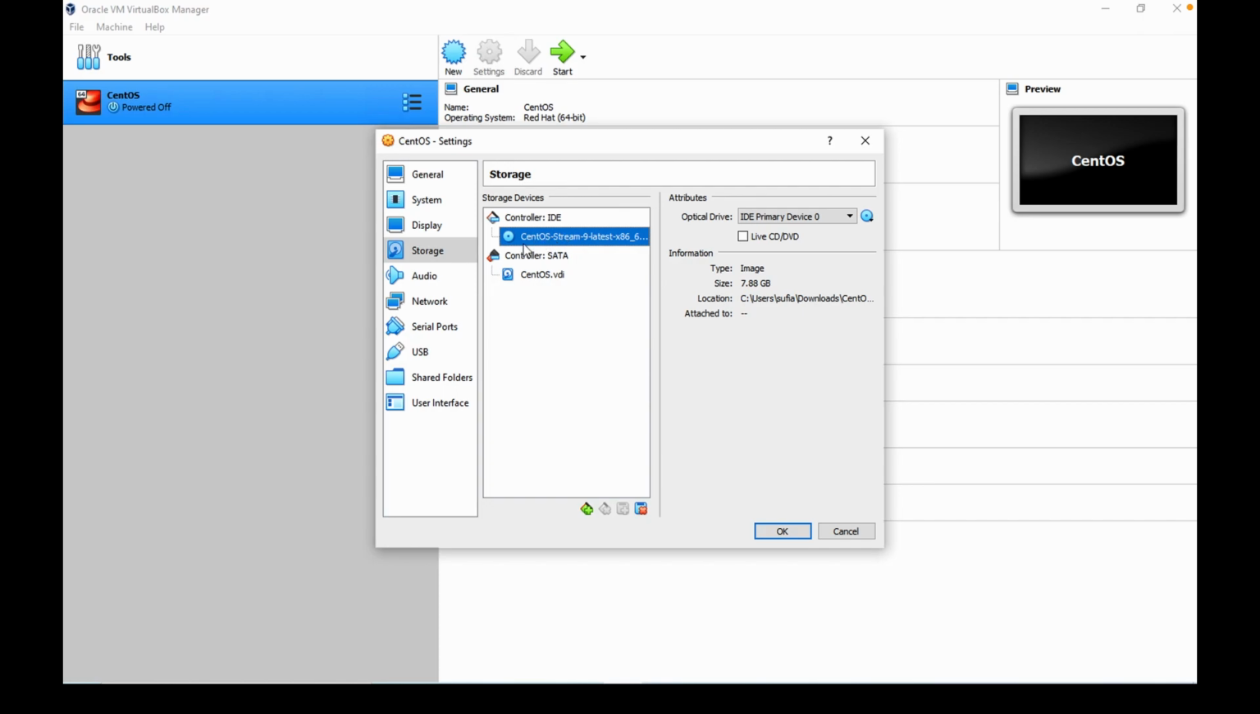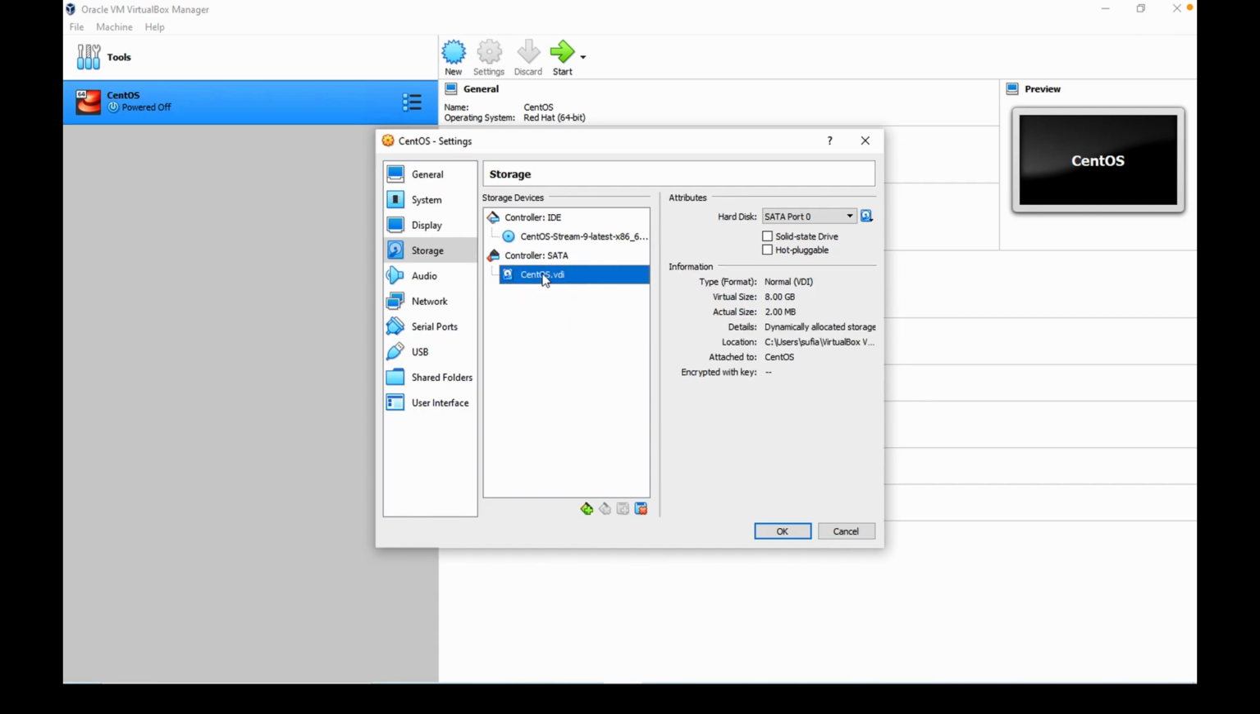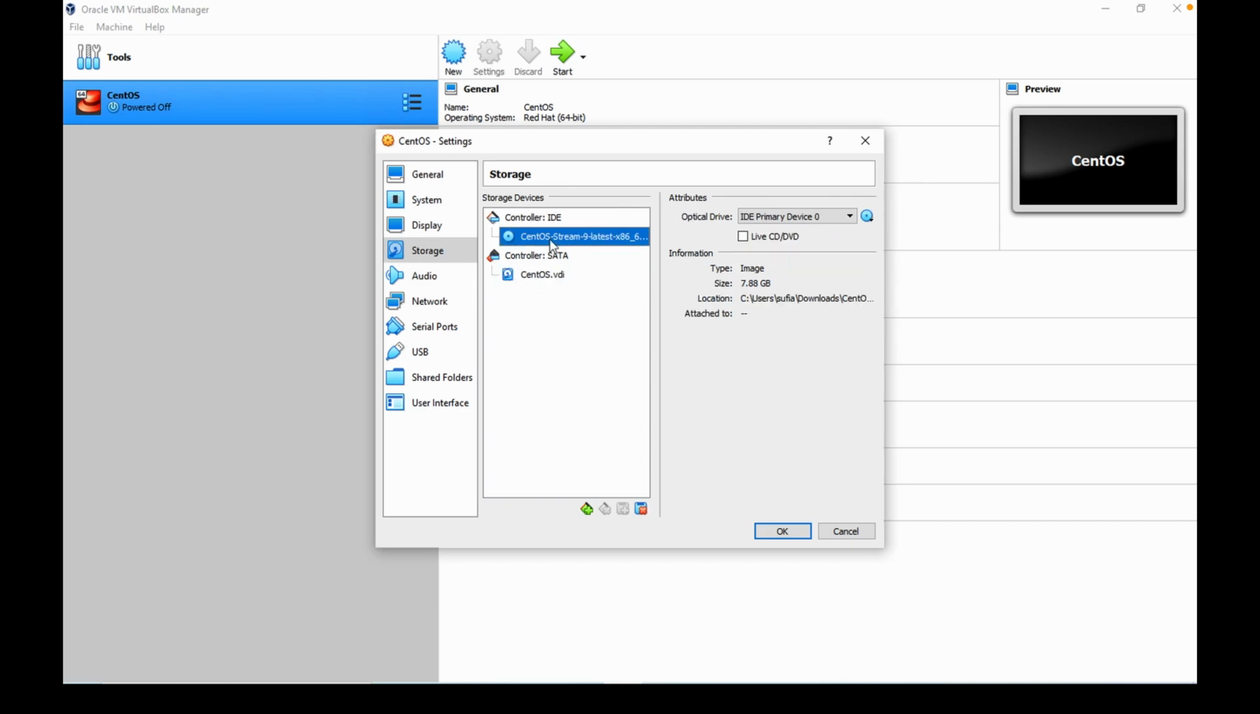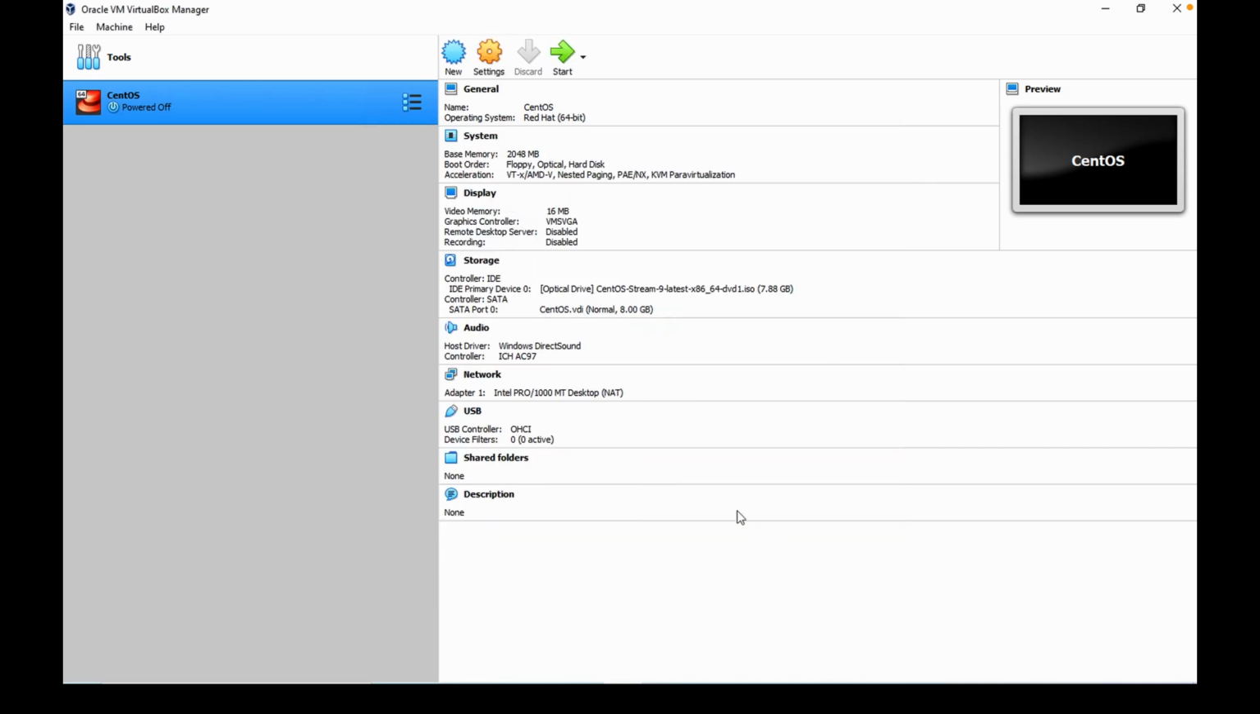Okay, so this is what I want to start with, and this will be the primary device for now. Once the installation is complete, it's going to go back to the virtual hard disk. So I'll click OK and then click on Start.